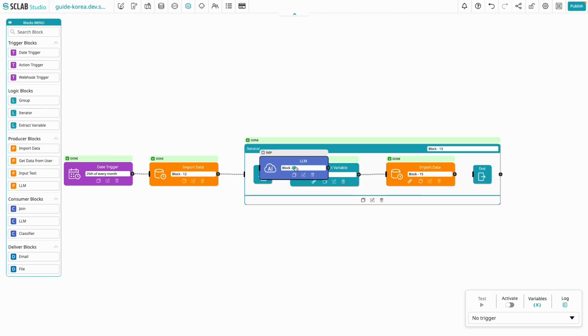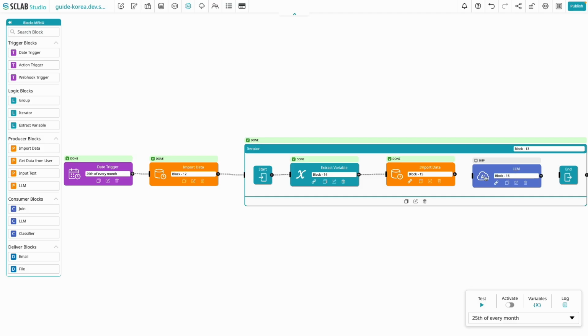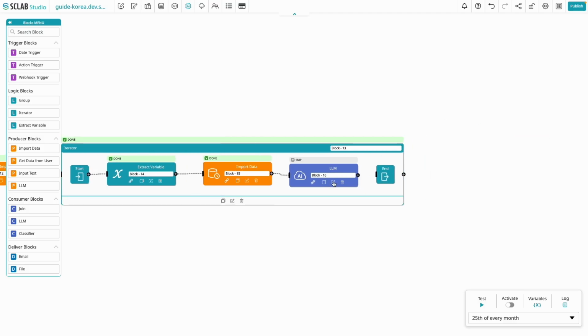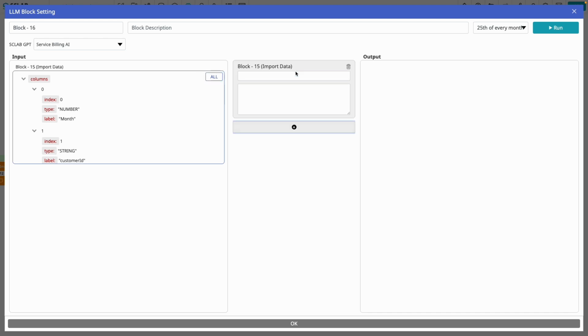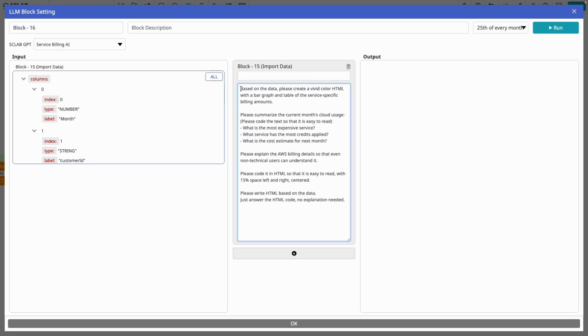Insert an LLM block inside the for each block and connect it to the data fetch block. In the LLM editor, run it to display the input data, select All, enter your detailed prompt instructions, set the output format to HTML, and specify that no further explanation is needed.